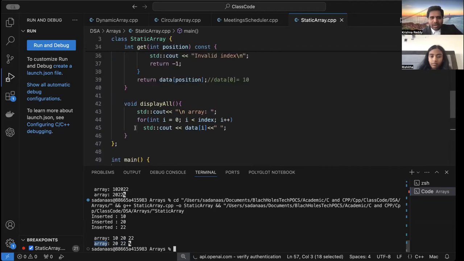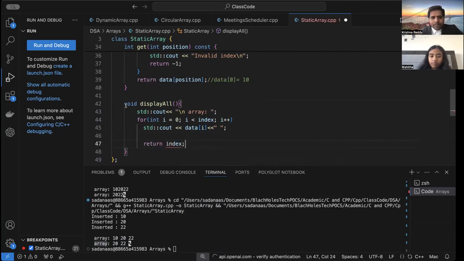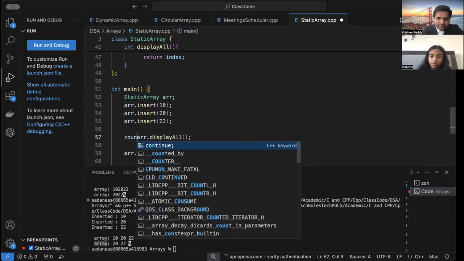I want to know the size of the array. How many elements are displayed? I want to know the count. If I want to know that count, I would like to return the size. Here, size is stored in index, so return index. If you are returning index, here you should put the data type. Index is integer, so you should put integer. So when I'm calling here, I can display this. Also, I can display this.